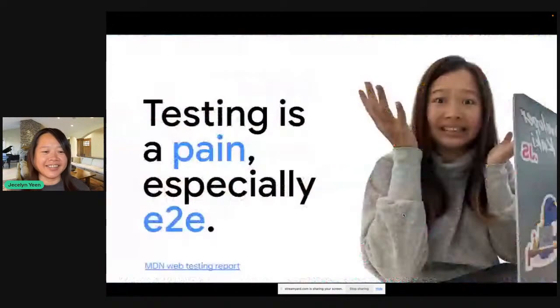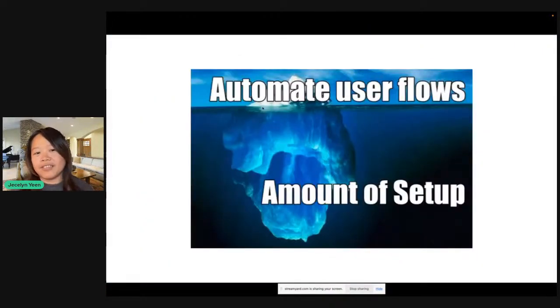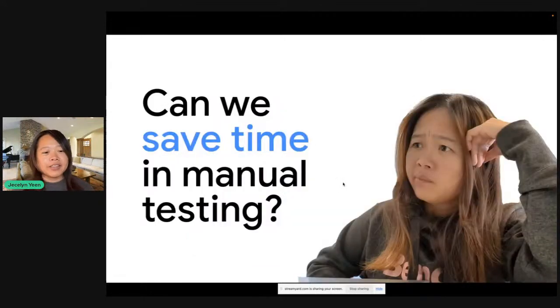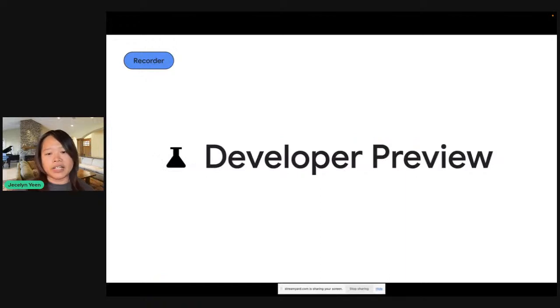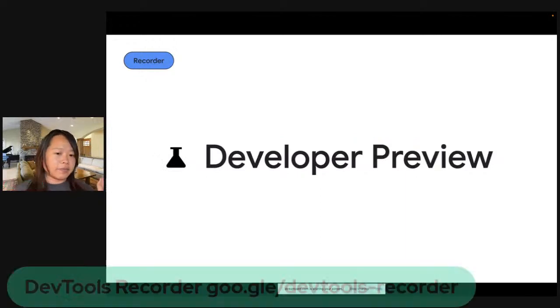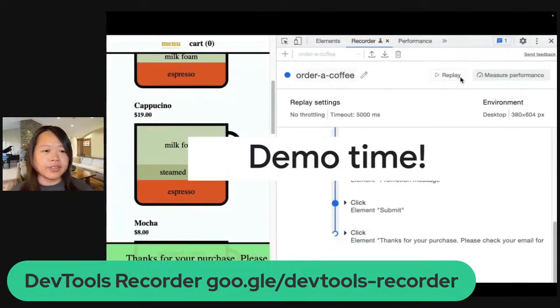Okay, cool. So testing is a pain, especially end-to-end testing. If you want to automate the user flow, it's not that easy because it takes a lot of setup in order to do so. So then our team was thinking, how can we save time in manual testing? That's why we created the DevTools Recorder to help you record, replay, and measure user flow. We have done sessions with Sauce Labs before to introduce you to the DevTools Recorder. But a quick refresher: it's currently in developer preview, so it's an experimental feature. Let's jump into the demo.